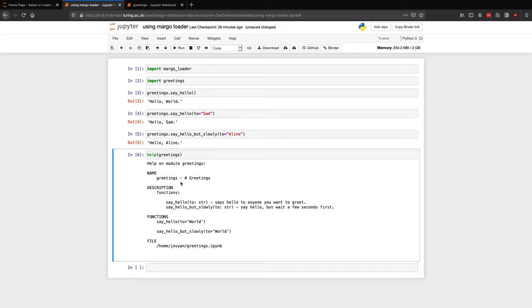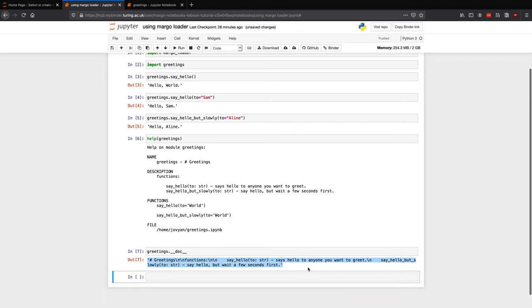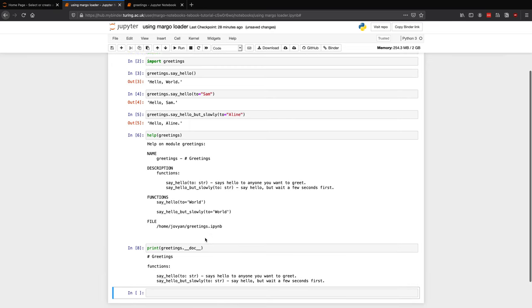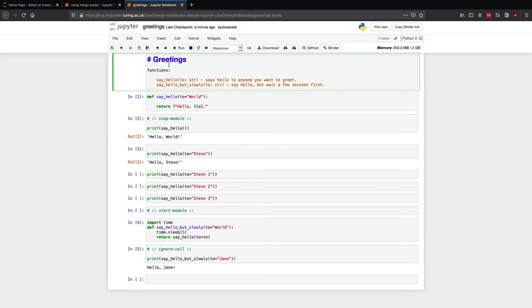This help function is built into Python, and what it looks for under the hood, we'll go a little deeper than we need to here for a second, is a thing called a doc string, and every module has one, and it's just this ugly chunk of code. But if we look at it, I'll print it out so it looks a little prettier. We can see that this is word for word, character for character, the contents of this markdown cell.